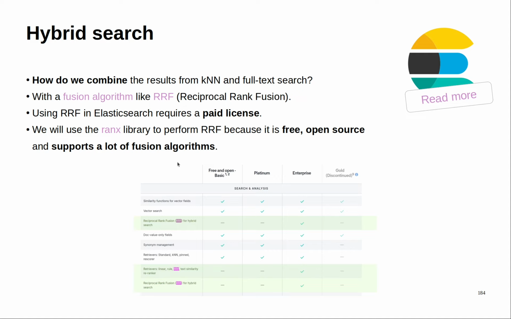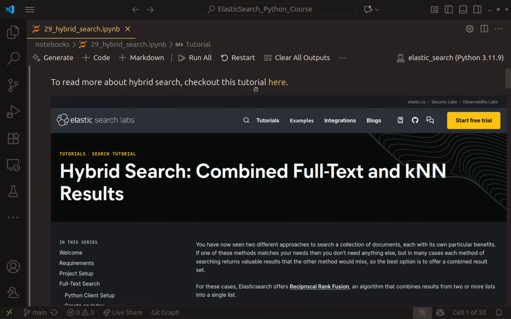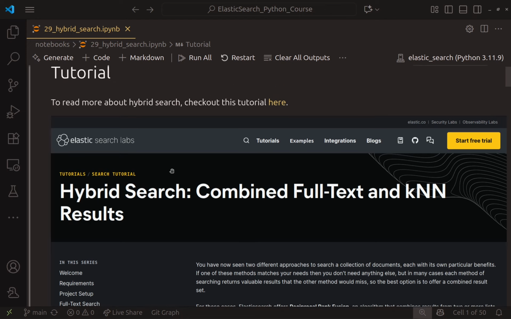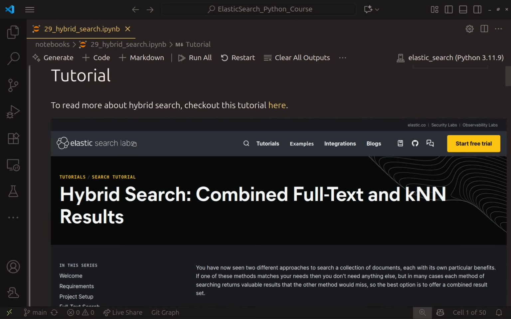Now let's go to VS Code in order to implement this. Make sure to open the notebook number 29 and follow along. Here, the team at Elasticsearch have created this tutorial, and in one of the steps they talk about hybrid search. If you want to read more about this, make sure to click on this link.